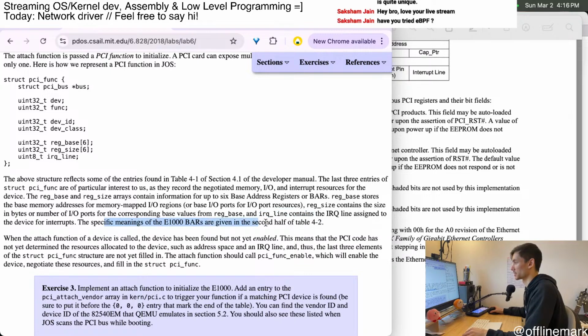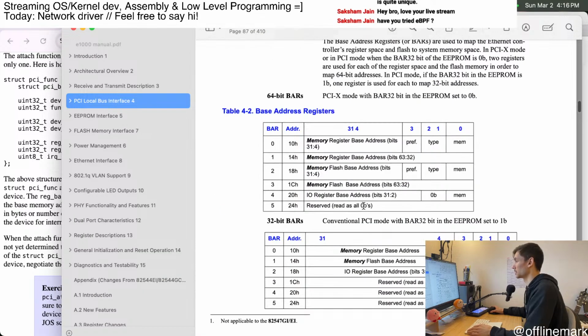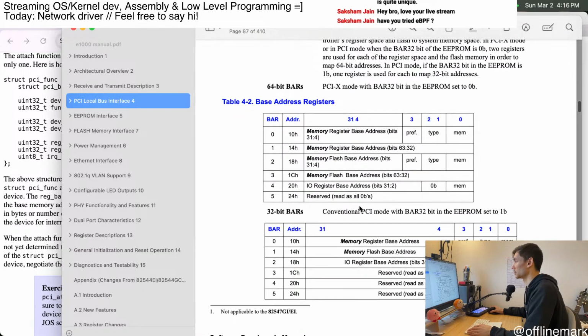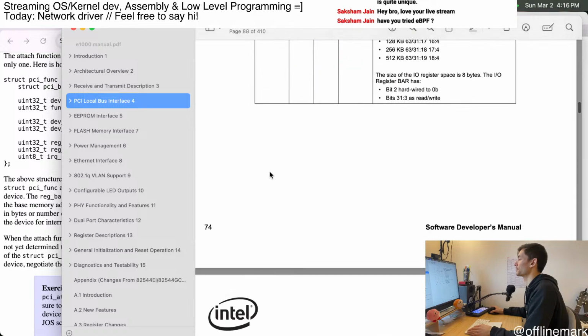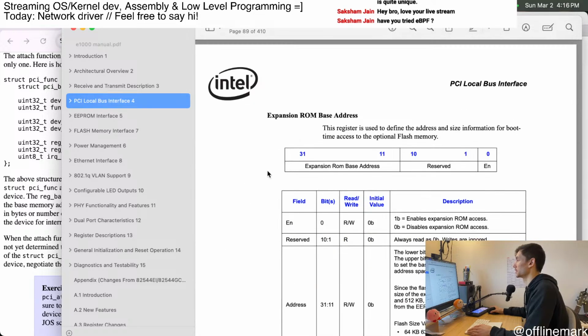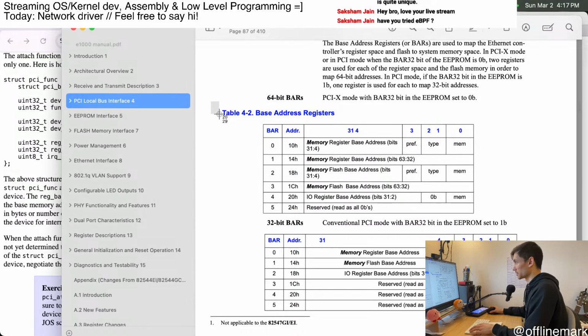Specific meanings of the BARs are given in the second half of table 4-2, which is here. All right. Expansion ROM. All right. I'll just screenshot this also.